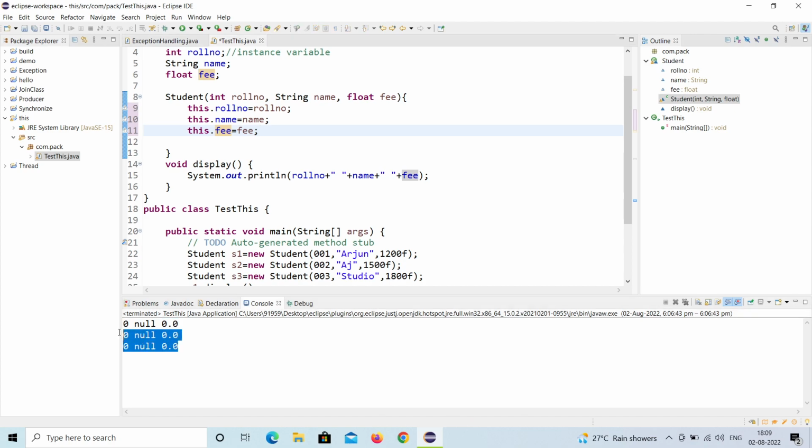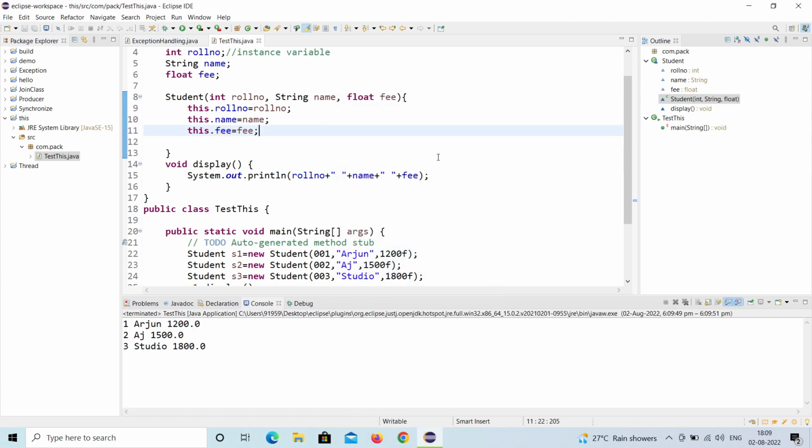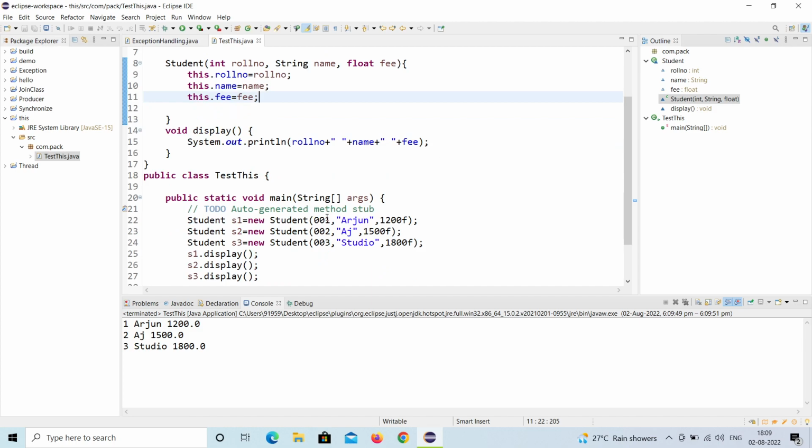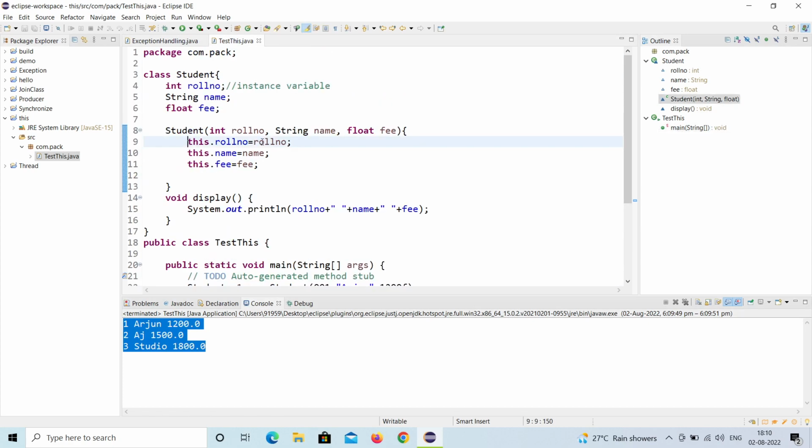We will see whether you get the same output as before. Okay, everybody, you can see the output. It's very clear now: 001 Arjun 1200, 002 AJ 1500, 003 Studio 1800. Now it is getting printed properly because I used this keyword. So the distinction between instance variable and formal parameters is clear now, and there is no confusion or ambiguity. That is the importance of this keyword.